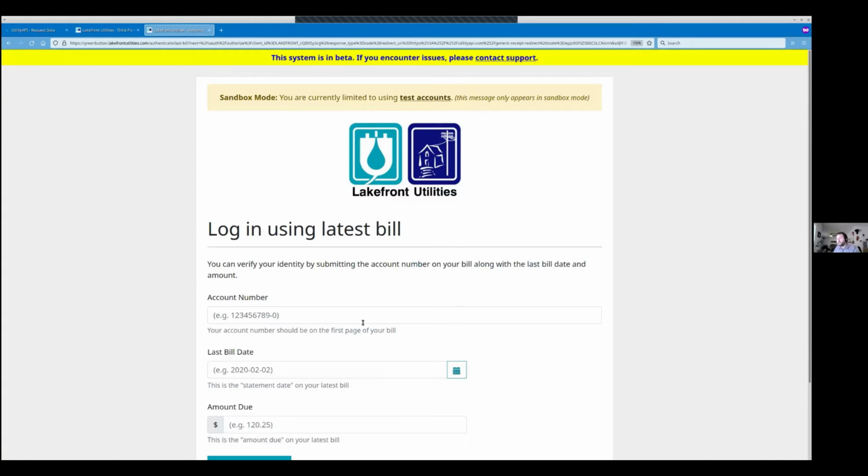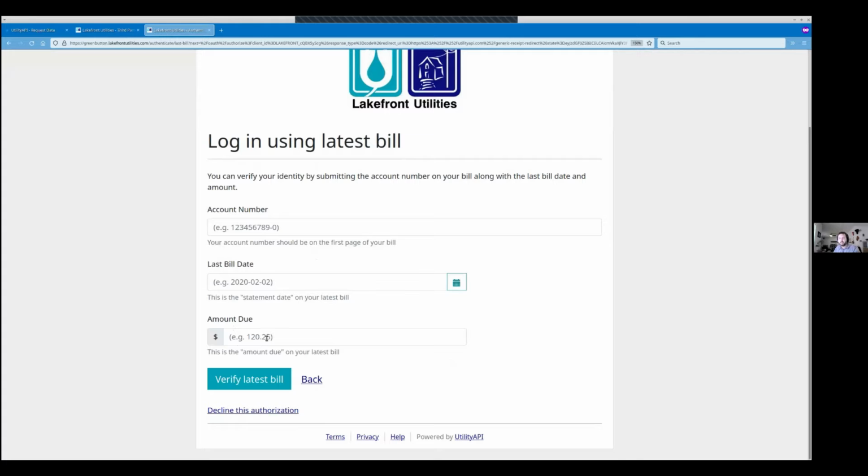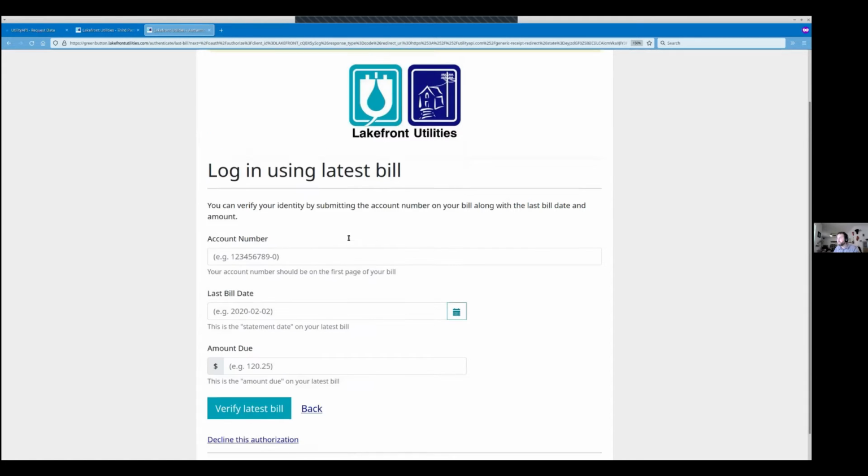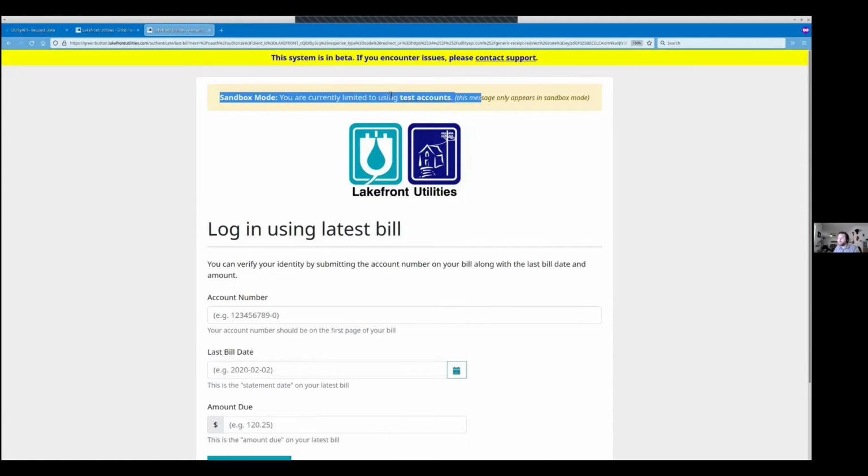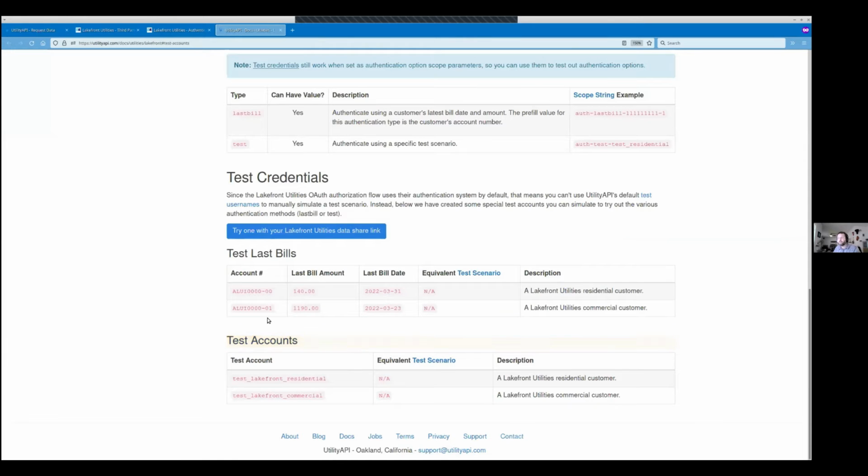What we have done here is ask for the account number, the last bill date, and the last amount due. Up at the top, you'll notice a sandbox mode disclaimer. This disclaimer has a link to some test accounts. We have created two example test accounts that you can use to try out the system. We have a residential customer and a commercial customer with some latest amount due. I'm going to do the residential customer to start.